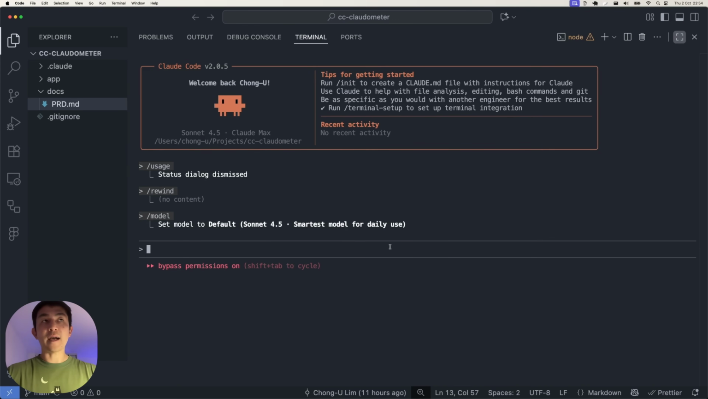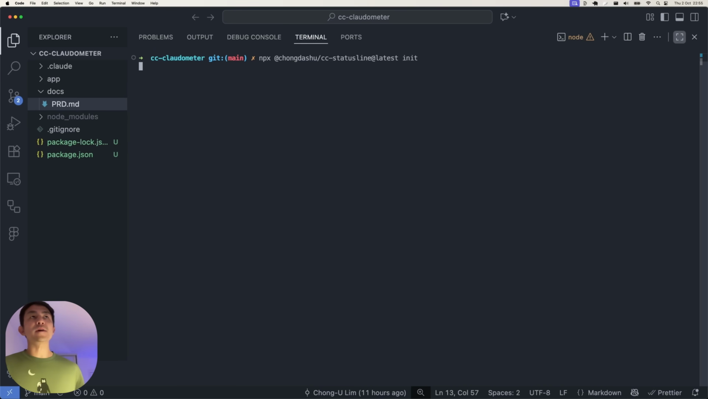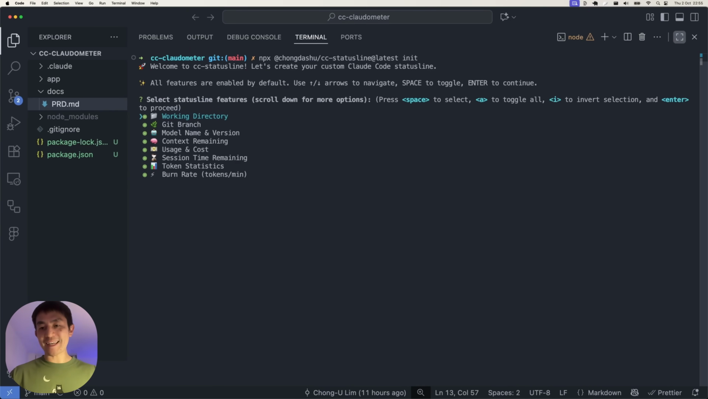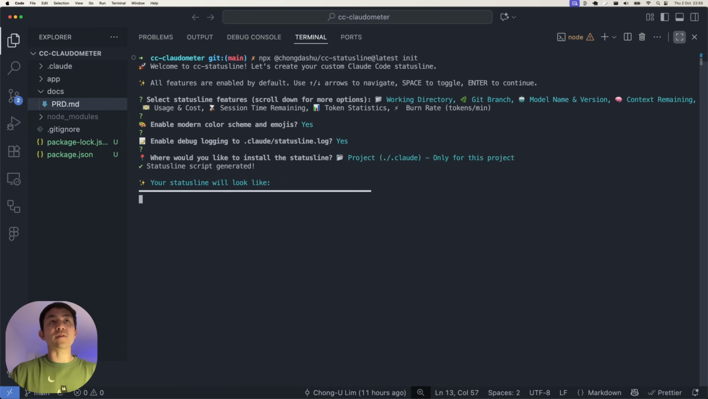I actually realized I don't have my status line set up, so just a very quick sidetrack to get a nice status line showing below. What you can do is run npx cc-statusline at latest and then do init. This will launch a status line generator. You can pick every single thing that you have here. Yes to emojis, I'll turn on debug logging, and I would like to install it to this project.